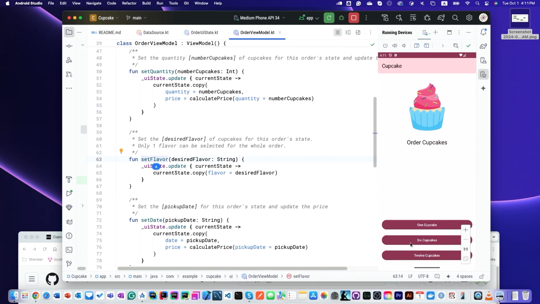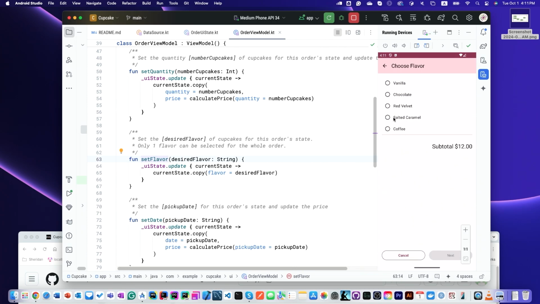Set flavor, it is this screen. So this is called when we select something here, on click. So it is calling update on every click here. Click chocolate, it will set chocolate. How do I know? Let's try.